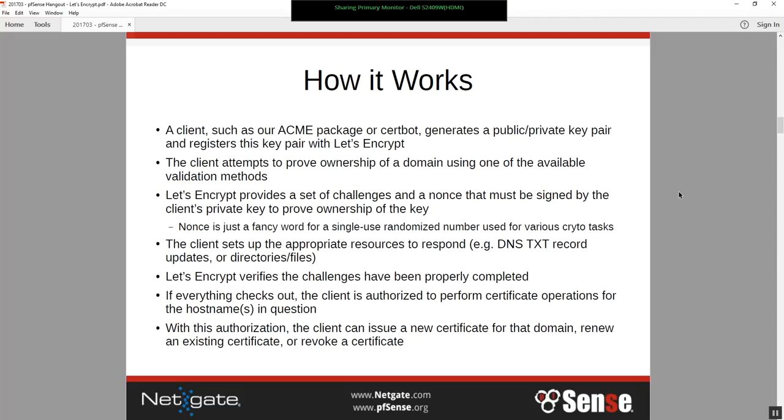Let's Encrypt will provide a set of challenges. So basically, the client tells Let's Encrypt, I want to validate this way. And Let's Encrypt says, okay, well, here's a bunch of challenges and a nonce, or just a one-time use random number. And then you need to meet these challenges, sign them using your private key, and then place them wherever your validation method says to do it.